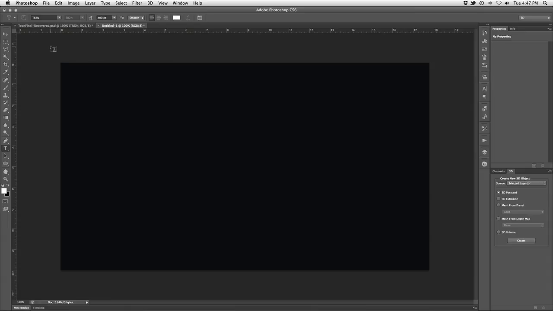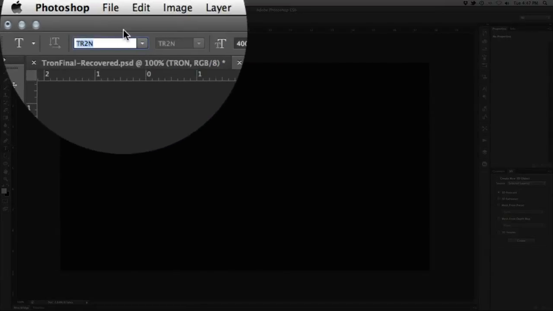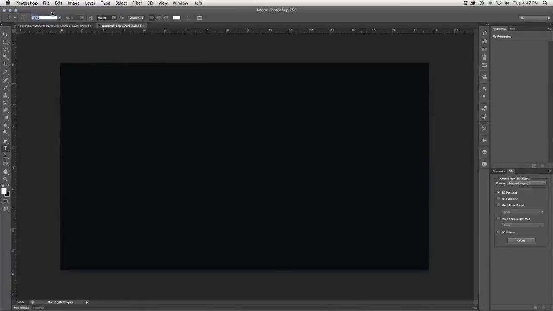Over at dafont.com they have several Tron style fonts, but the one I found most accurate was called TR2N. I'll link the font over at iceflowstudios.com.